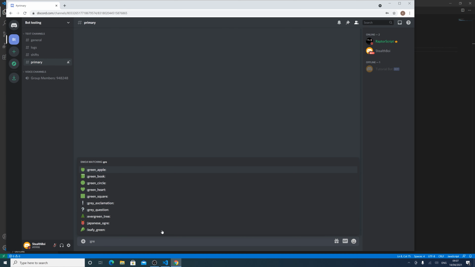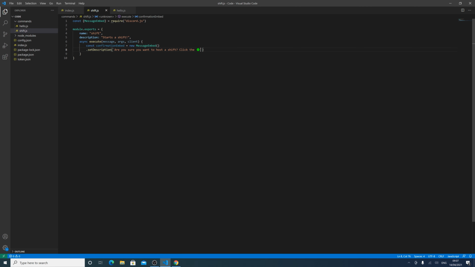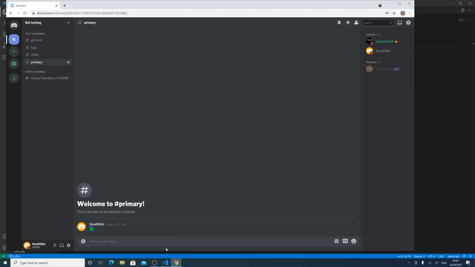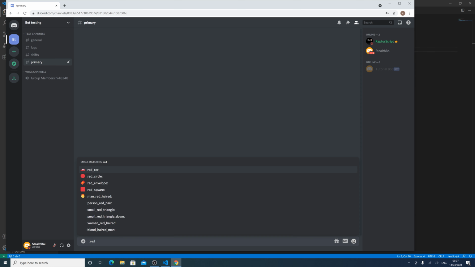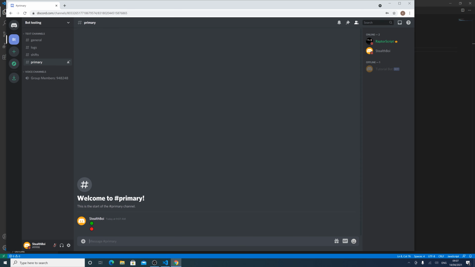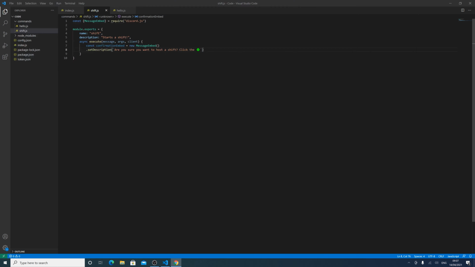So green circle, and then to get the Unicode version you type a backslash and then it'll return that. So click the green emoji, and then we also need a red emoji, so red underscore circle. You can do whatever two emojis you want, as long as they're Unicode. For this it'll be easier. I might do a video in the future on how to do a custom emoji for this.